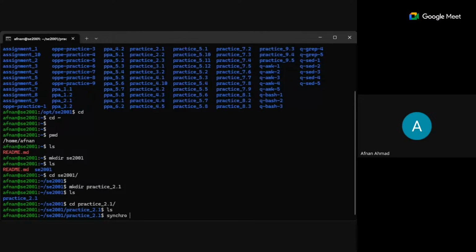Therefore, we say always practice and solve questions on the VM because it will help you prepare for the OPPE also. Right? The OPPE you have to do on the VM. So you need to be aware of these commands and the process to do the questions. Otherwise, it will be difficult. So we are discussing that. We have synchro, and then after that, you do show. Since I am in practice 2.1 here, I'm going to do synchro show here. It will show me the problem statement corresponding to this question, practice underscore 2.1.